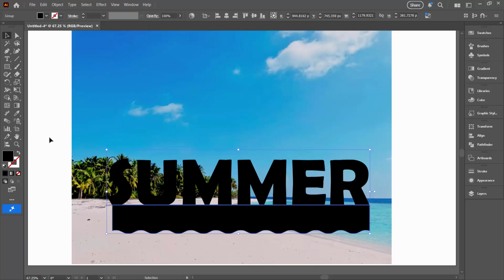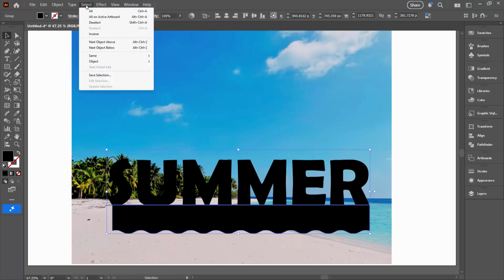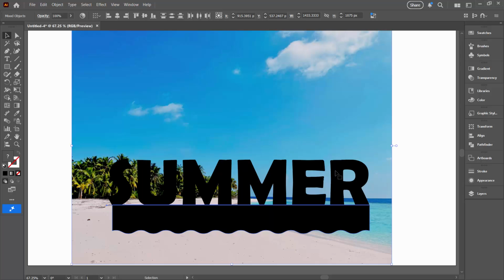I'm going to select everything. I can do that by choosing Select and then All, or I can press Control or Command A. Next up, we're going to the Transparency panel. Again, you can get to it by choosing Window and Transparency. And here we're just going to click Make Mask because Illustrator is going to assume that whatever is on the top, and what's on the top is our group of text and shape, is going to be the mask.